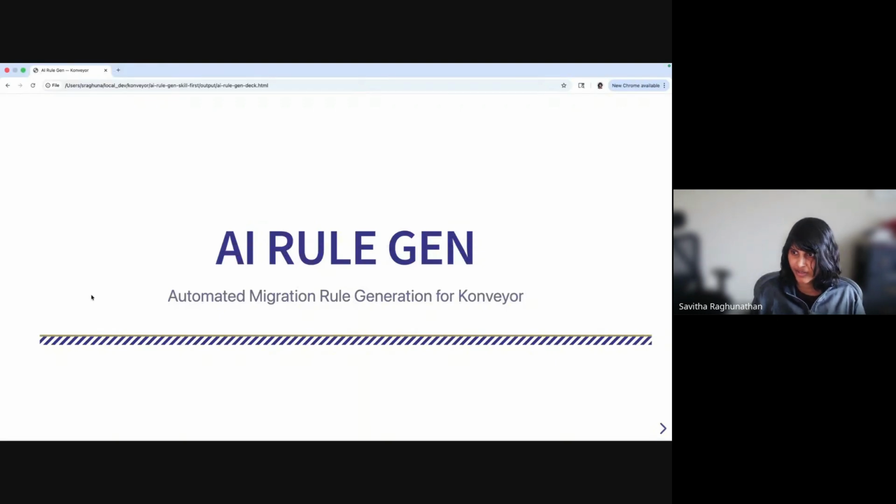Perfect. Okay. So I don't have such polished slides like Marek did. It was awesome. I used Claude to put this together in 2 minutes. So bear with me. I just want to show off what I have been building for a while now. I've been tasked with creating rules generation for Konveyor using AI.